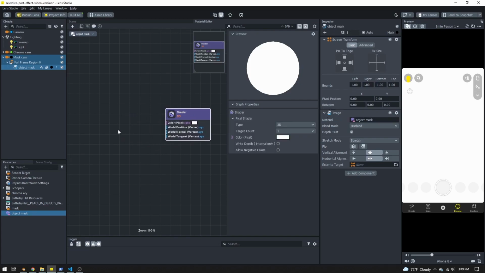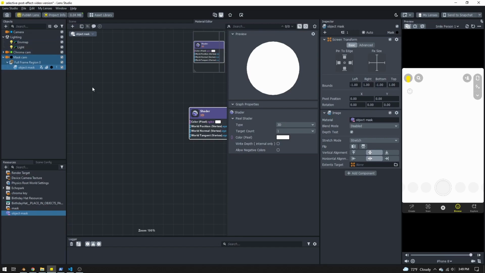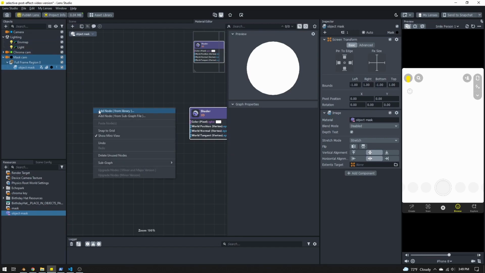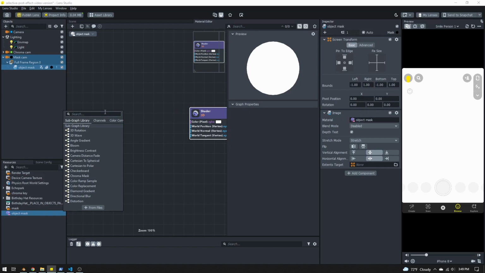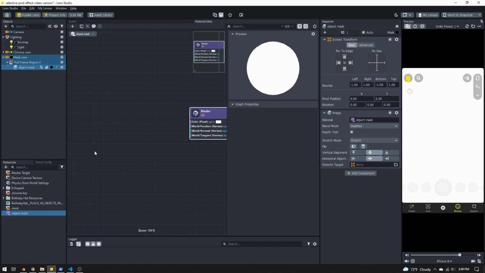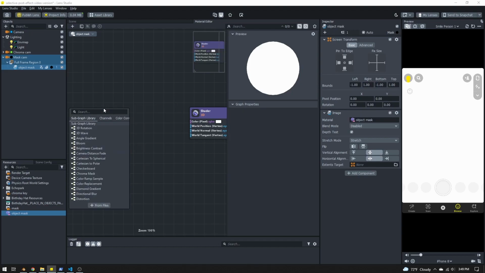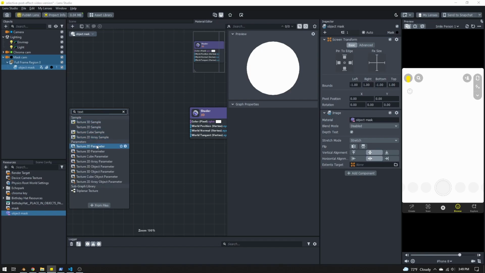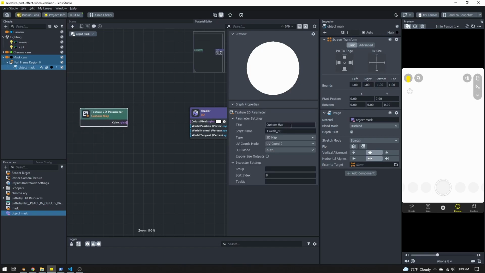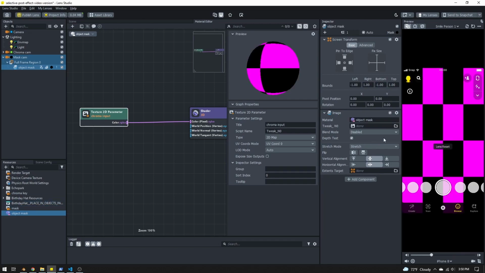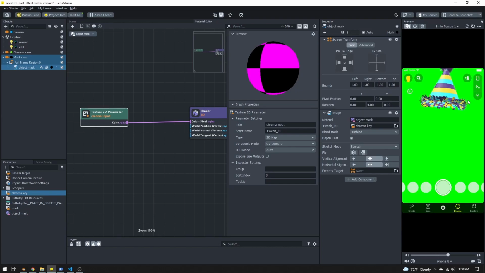Let's go ahead and get our chroma key render target into here. I'm going to right click, select add node. I want a texture 2D parameter. Oh, not 3D. I want the 2D. All right, and I'm just going to go ahead and name this chroma input. And let's connect it here. And let's bring our chroma key texture over here. And now we have our image here.